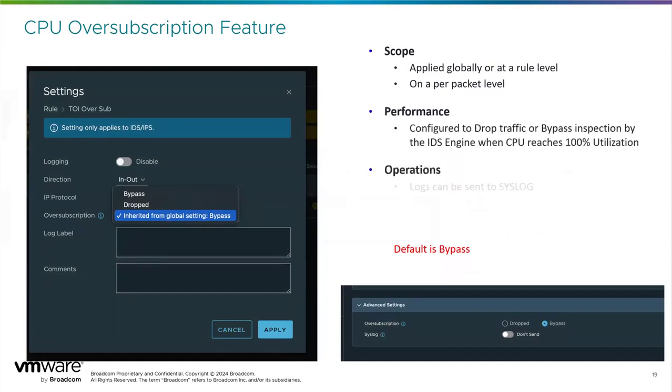For CPU oversubscription features, we can apply it globally or at a rule level. It's going to look at it per packet if you'd like. For performance, it's configured to drop traffic or bypass inspection. You'll notice here on the screen that by default, it is set to bypass. Basically, the IDPS engine will reach 100%. After that, traffic is bypassed. Once it comes back down, it goes back to utilizing the engine again.